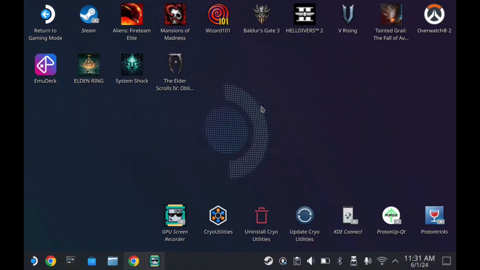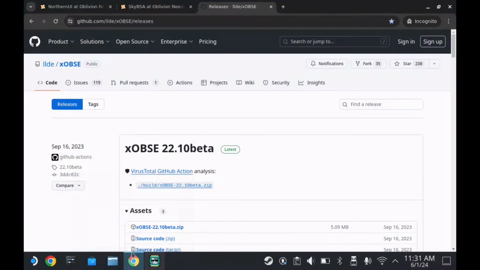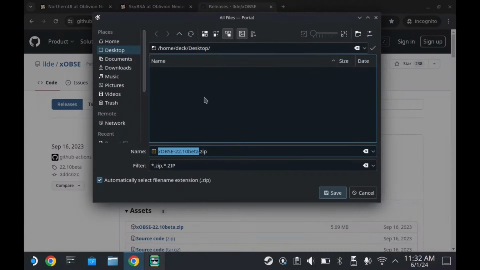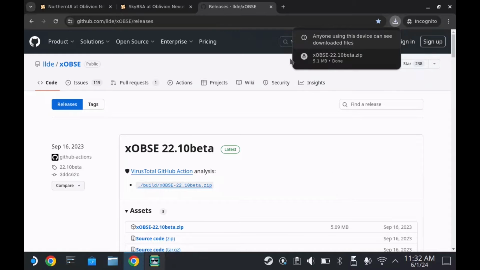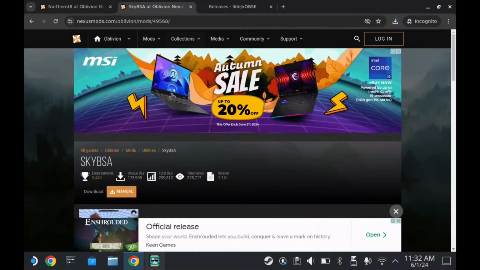Alright, once you've headed over to desktop mode, there's 3 things we're going to want to download. They'll be in the links in the description below, so you could just load up this video on YouTube through the browser and then just click on them and download them. As you see here, we have OBSE 22.10 beta. This one seems to work the best for me, but if you don't want to use this one, let me know how you go with a different one. So that is the first thing we're going to need, and probably the most important.